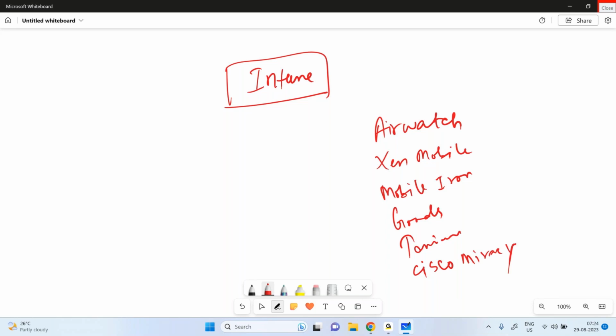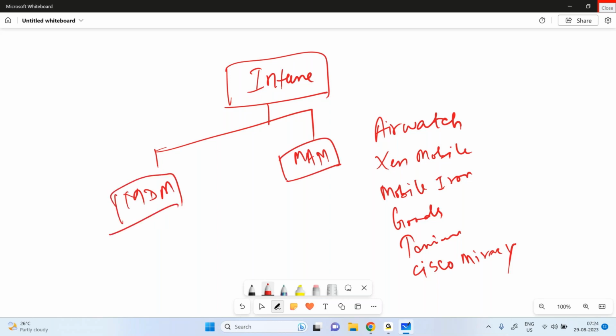Intune basically gives you two functionalities, that is MDM and MAM, mobile device management and mobile application management. Through mobile device management, the whole device will be managed. In mobile application management, you will manage the application only, not the device. So MDM we do for corporate owned devices, and MAM we do generally for bring your own devices, like personal devices. Okay.